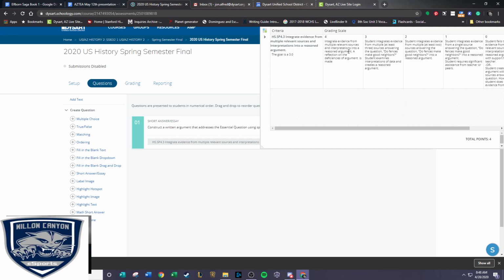If you want a 4, if you want your full points, you're going to integrate evidence from multiple relevant sources and interpretation into a reasoned argument. A reflection on the deficiencies of the argument is made. So basically, can you make a claim? Can you give me information from multiple sources? That's probably 4 or 5. Defending your thesis. And can you give me a counter argument?